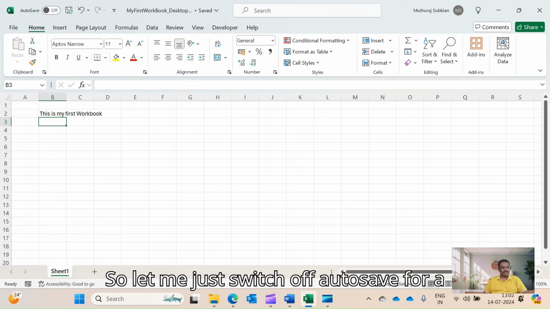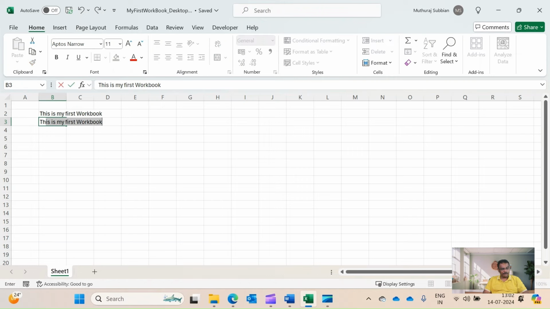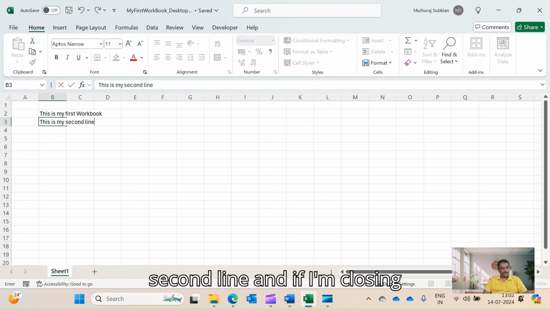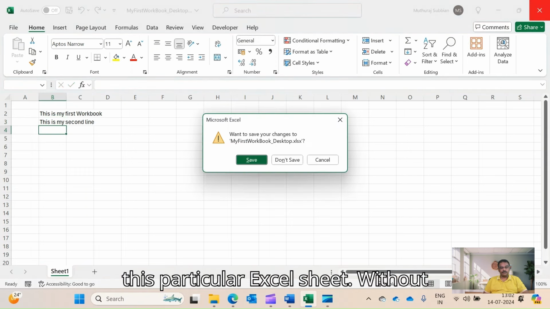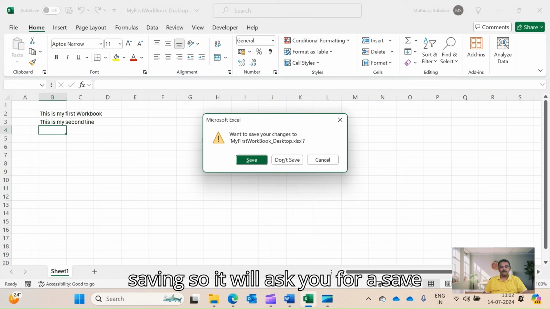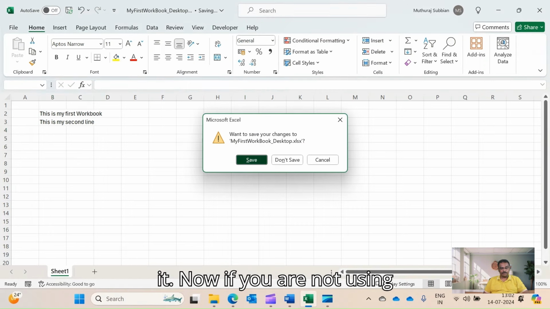So let me just switch off autosave for a minute. If I'm typing this, this is my second line. And if I'm closing this particular Excel sheet without saving, it will ask you for a save confirmation. Do you want to save your changes to this one? Yeah, you have to save it.